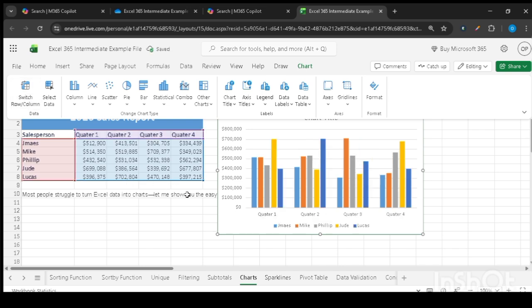Now these charts are represented quarter by quarter, and the keys are now the names of the salespersons. For instance, James in this case is represented by this light shade. This orange shade is for Mike. Philip has the gray, while Jude has the yellow, and this deep blue is for Lucas.